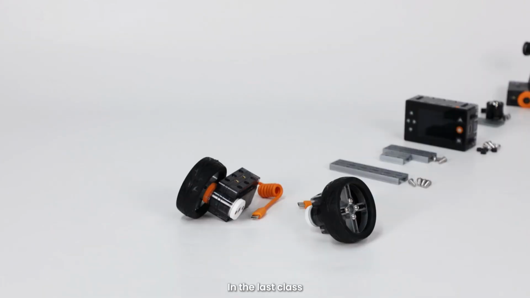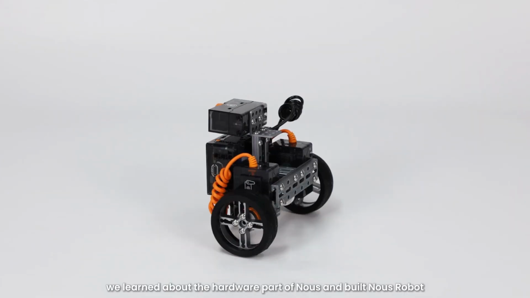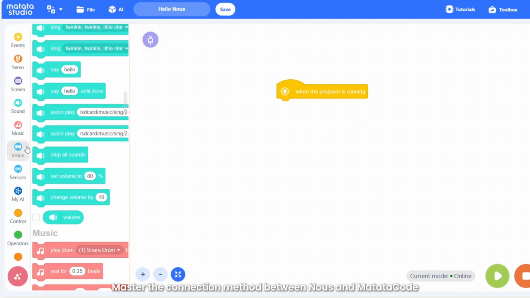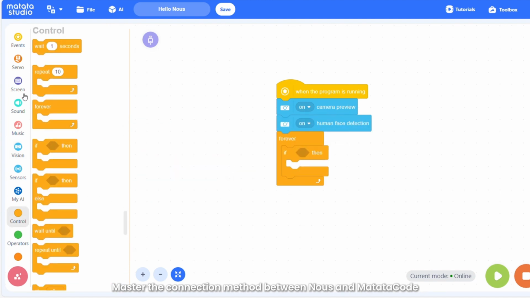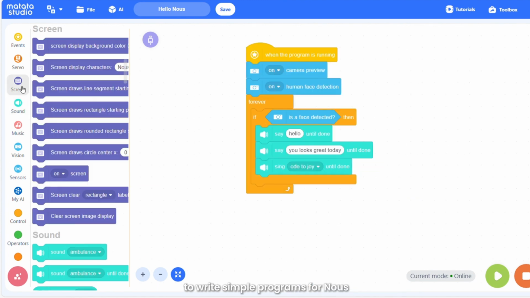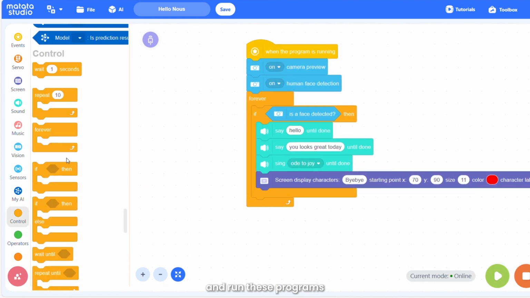In the last class, we learned about the hardware part of Nous and built the Nous Robot. In this lesson, we'll get familiar with the programming platform of Nous, MatataCode. Master the connection method between Nous and MatataCode. Try to use graphical programming language to write simple programs for Nous and run these programs.